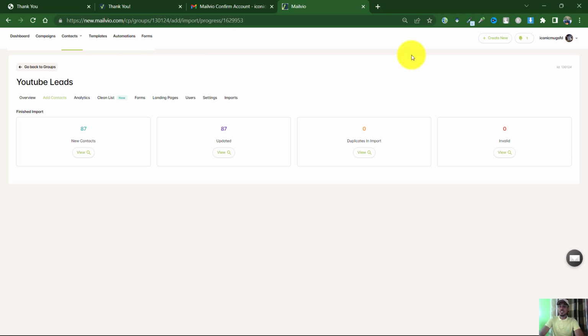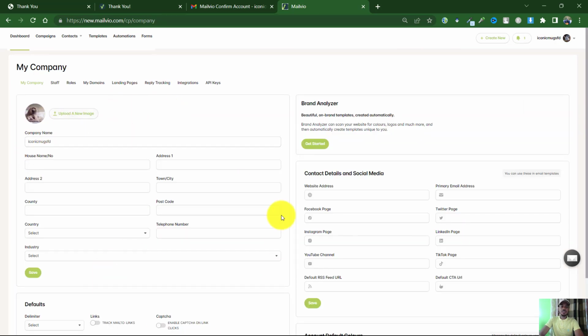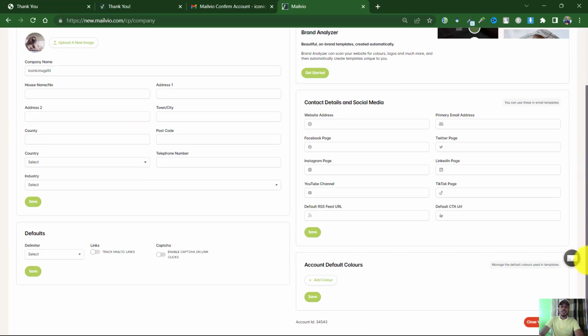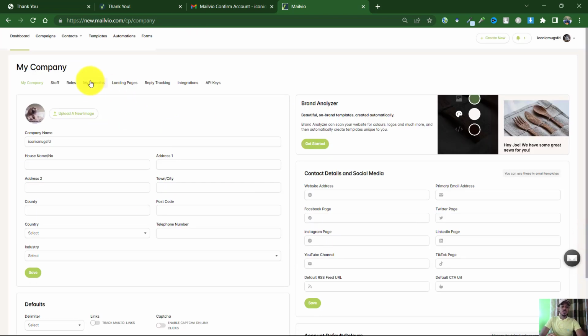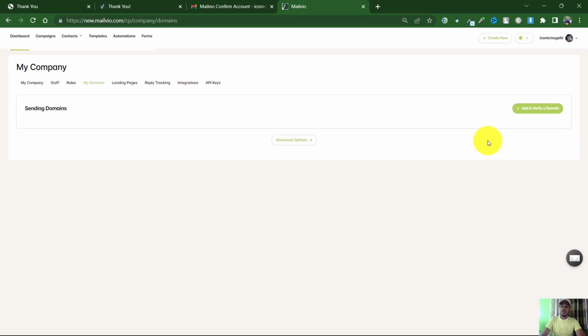Well, the next thing that we need to do, we want to go over to our company profile and we want to fill out as much of this information as we can, right? So we want to add our name, our address, and so on. Then we want to go over to my domains. And this is where you're going to add and verify your business domains. Otherwise, you will not be able to send emails.